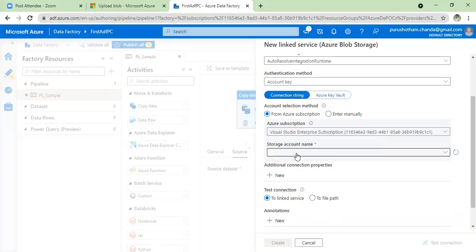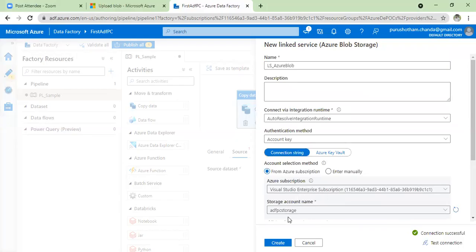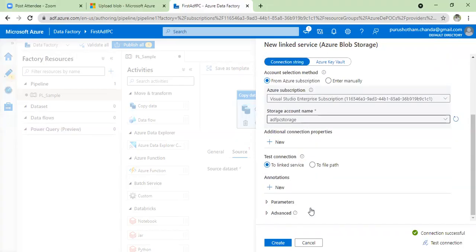I use the subscription, I have this one. Now account name, by default it gives you all the available ones, so I'll use this one. Now test connection. Okay, now I am able to connect to this particular storage account. Now create.